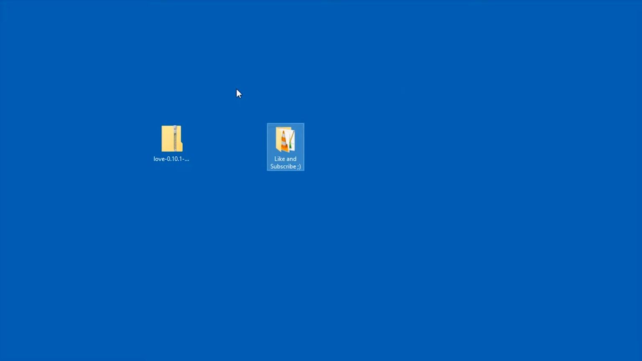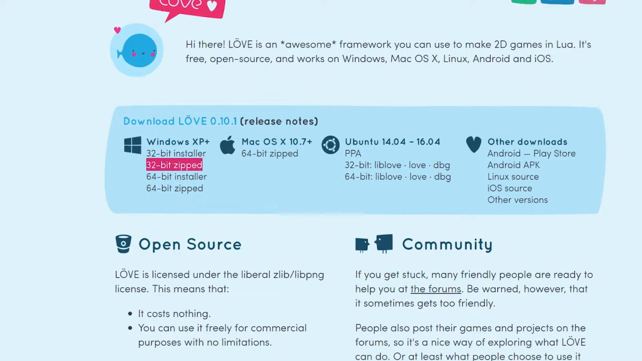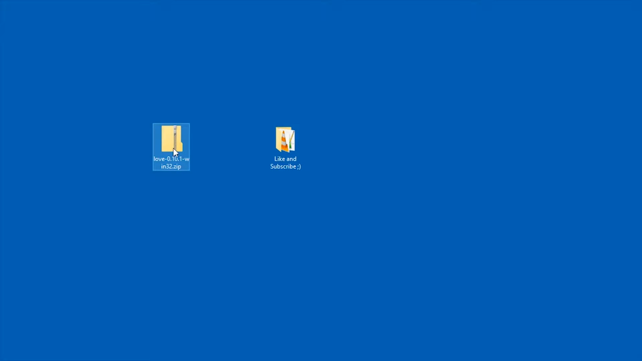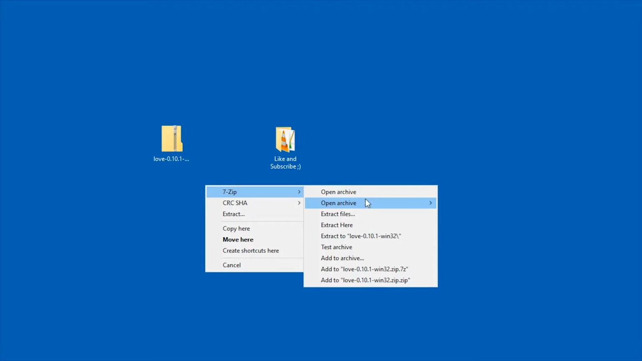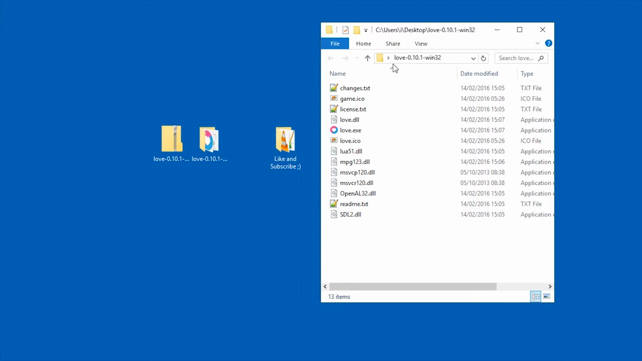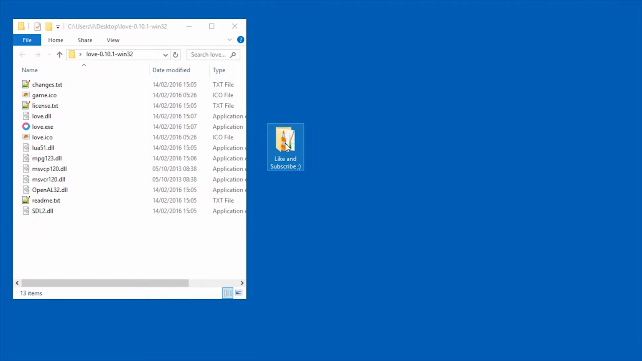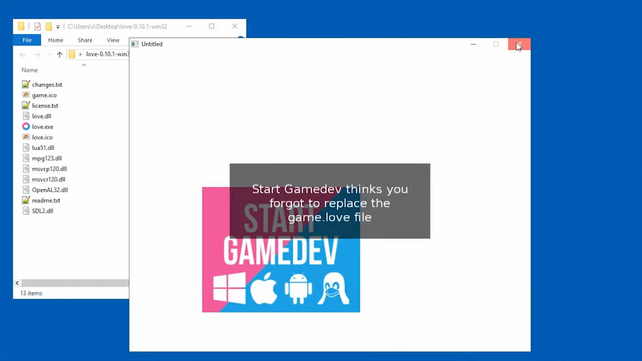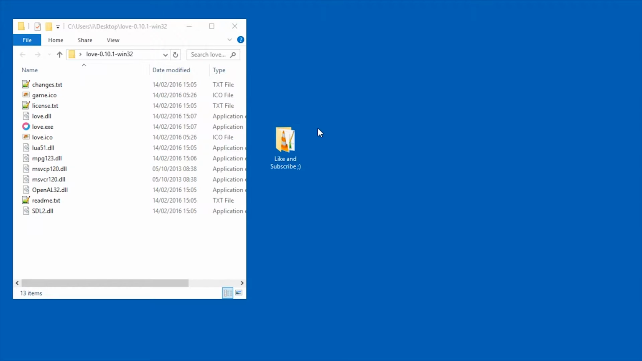So you made a Love2D game and you want to turn it into a portable Windows .exe file, right? Well, make sure to download Love 32 bits zipped right here and then extract it. If you open it and drag your game onto the love.exe, then it runs. Wonderful. So what do we do next?